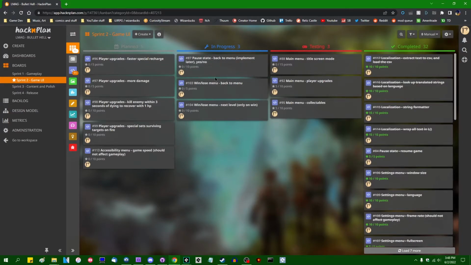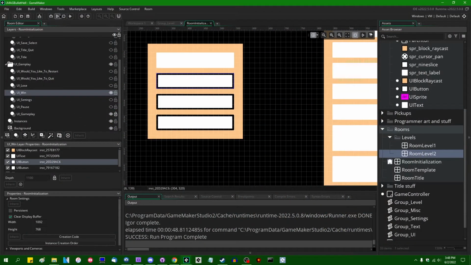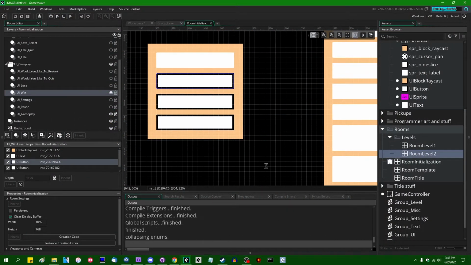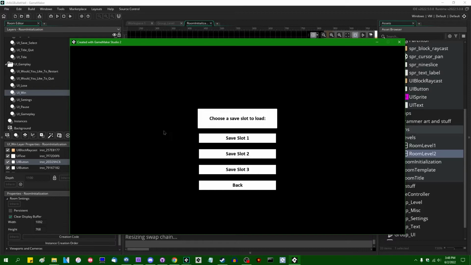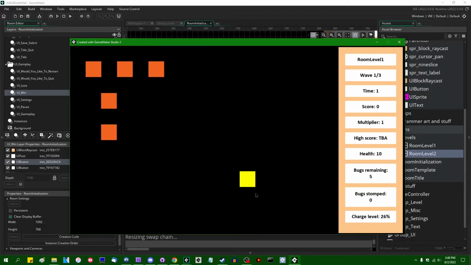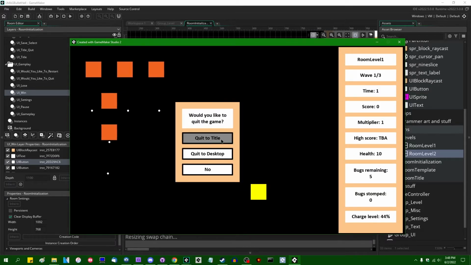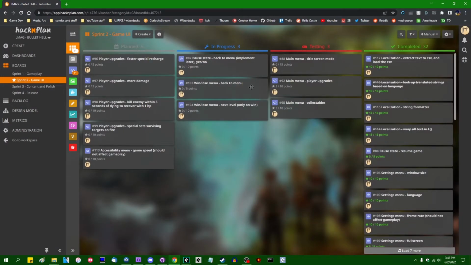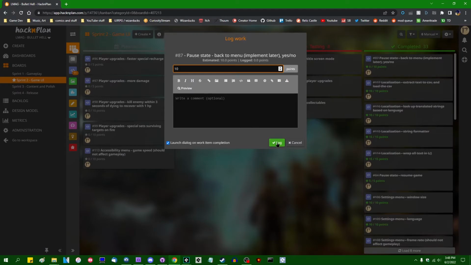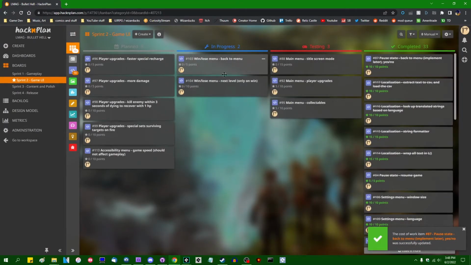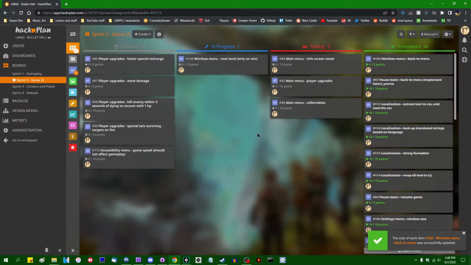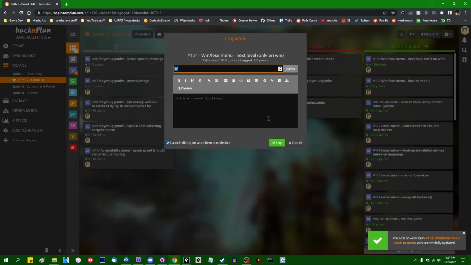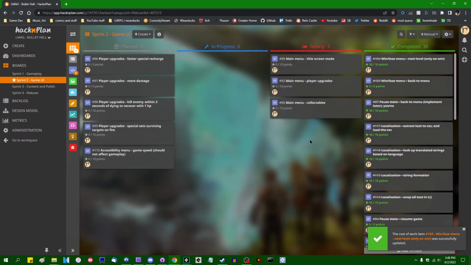Pause state, back to menu. This has now been implemented. Oh wait, has it? Did I do pause yet? I'm pretty sure I did pause, but I will double check. So if I were to pause the game and quit to title, we do go back to the level select. Okay, so I can say I've done that. Win, lose, back to menu: I have done that on both the win and the lose screen. And win, lose, next level: gave me a little trouble, but we got there.